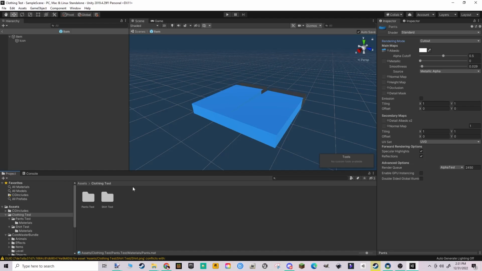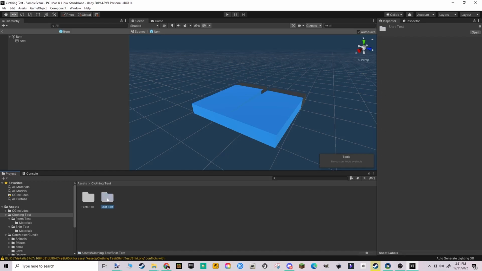Now what you can do is export it into your game files and do the .dats. I'm not going to go over both of them. I'm just going to do the shirts. It's the same exact process, and I'll explain as I go. So we're going to grab our shirt test folder here.